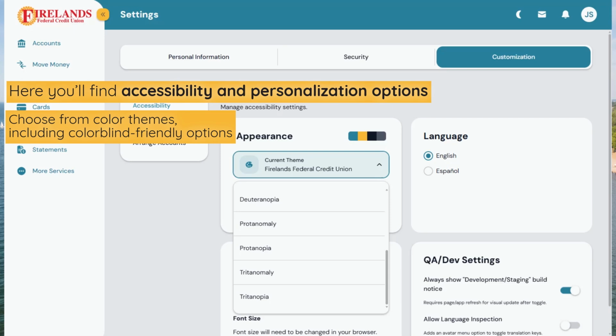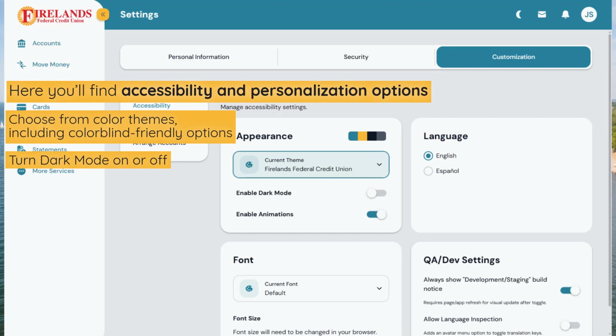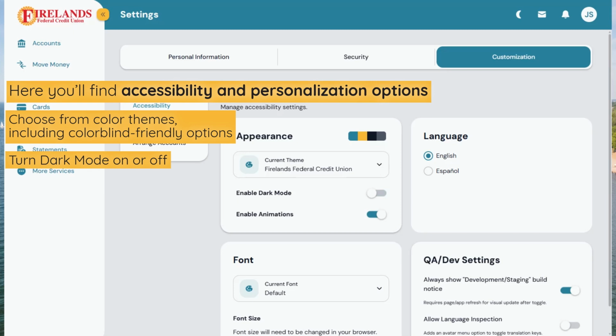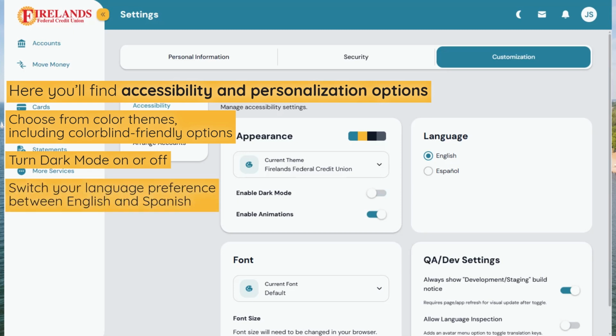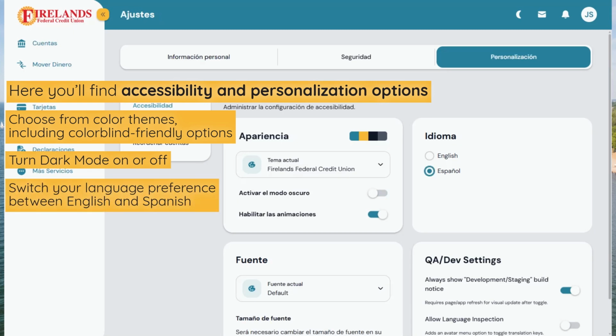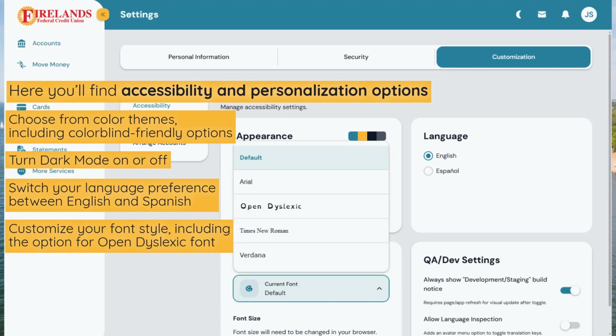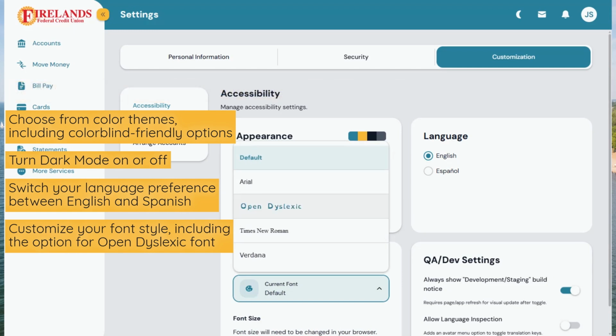Choose from different color themes, including colorblind-friendly options. You can also turn dark mode on or off and switch between English and Spanish. Your font settings can also be customized, including the options to use Open Dyslexic font for improved readability.